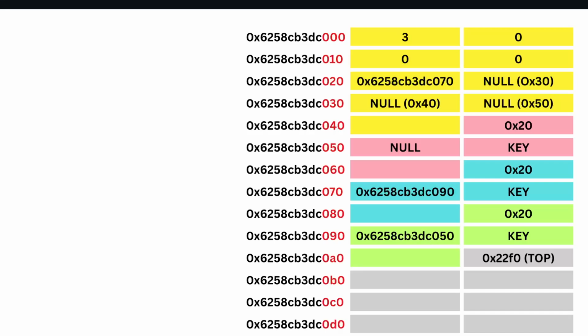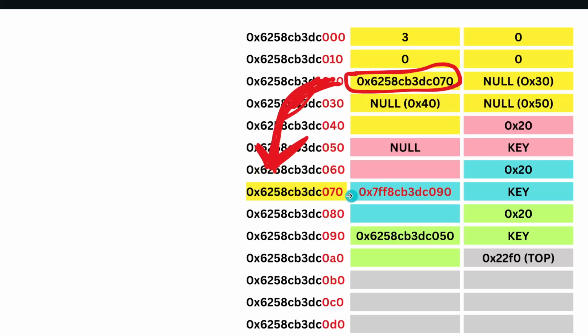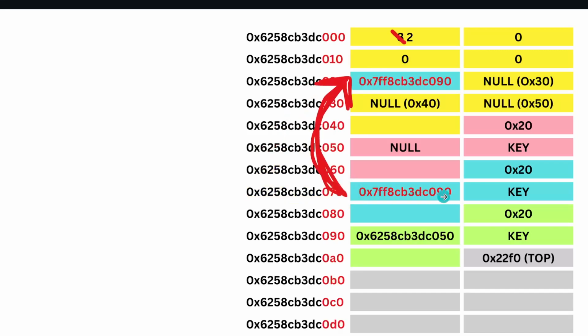Okay, what if this is pointing to this address? This is the head of our list. But what if we use this chunk while it's free? We call this a use after free. It's meant to have been freed, but we're writing a value here.